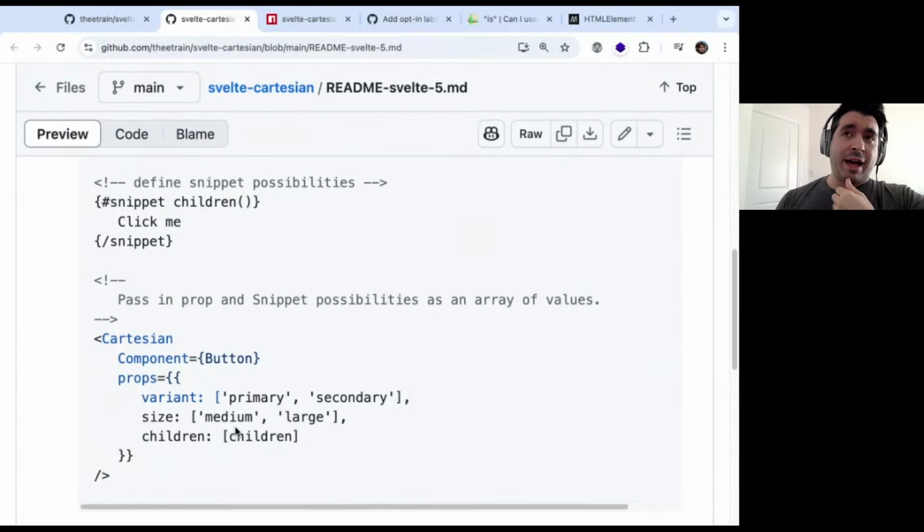Importantly, you can also add an undefined prop explicitly. So here I have primary and secondary. But if you also want to test the undefined scenario, then you would pass in primary, secondary, and comma undefined. So that way undefined gets included in all of the various combinations of the way your component can render.